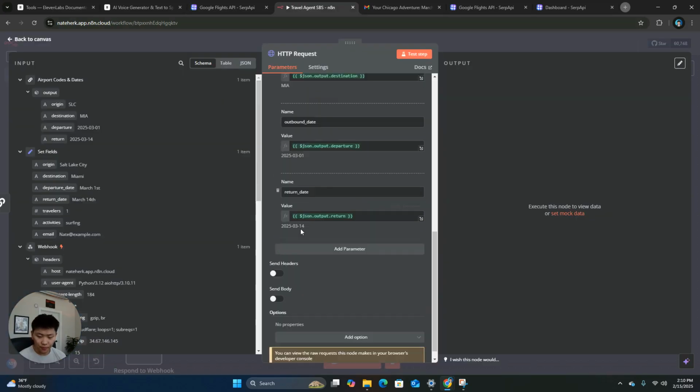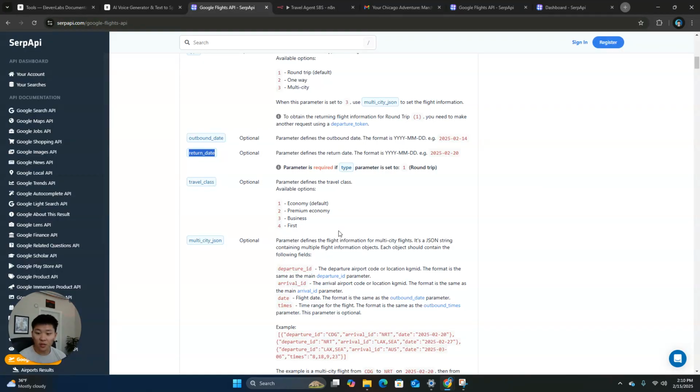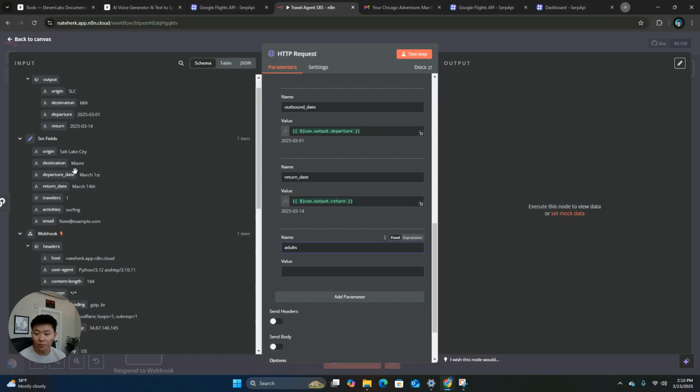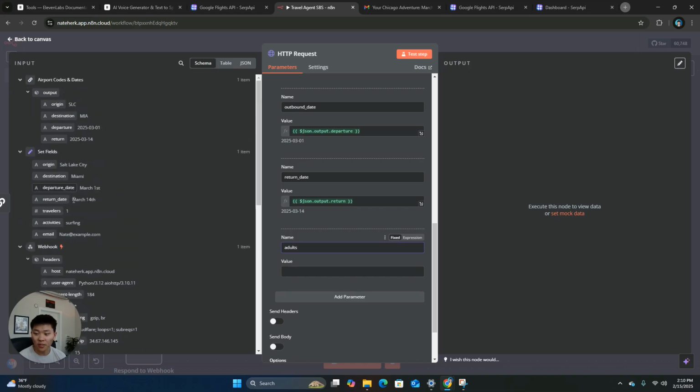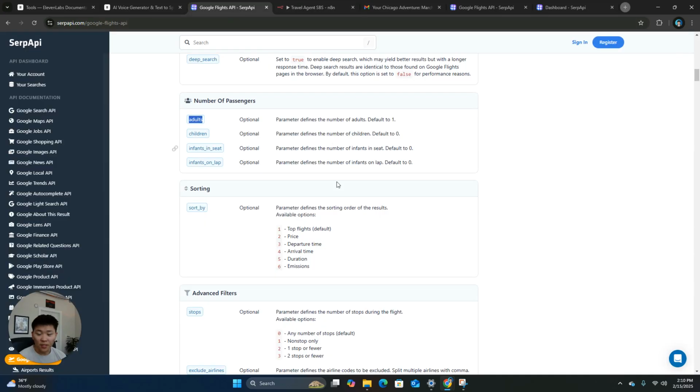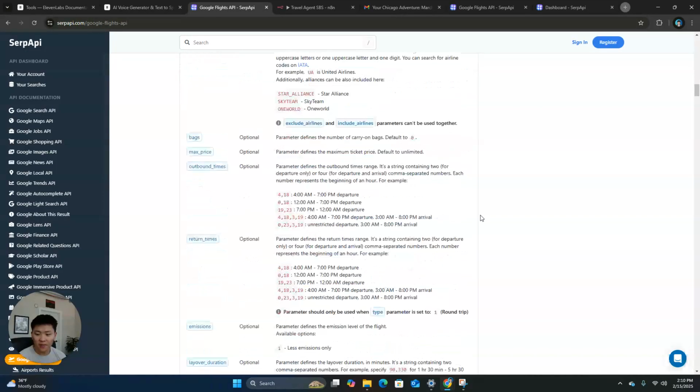So there we go. We're going to add another parameter because we know we're looking for number of passengers. So this one's just called adults. We're grabbing adults, and we can grab that from the set data, which is travelers. So set fields, travelers 1. And let's see if there's anything else that we want.